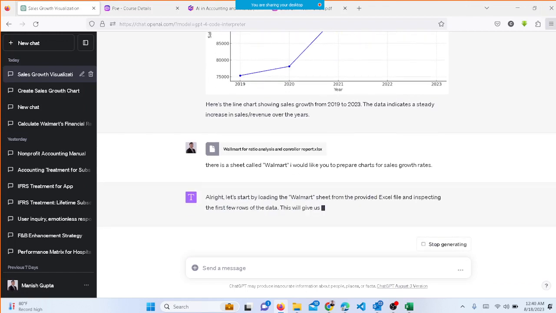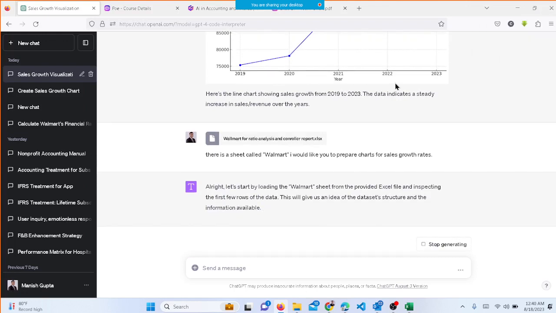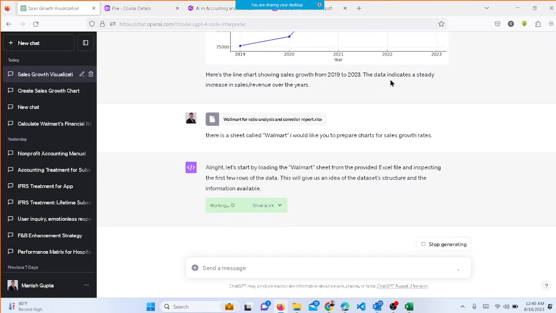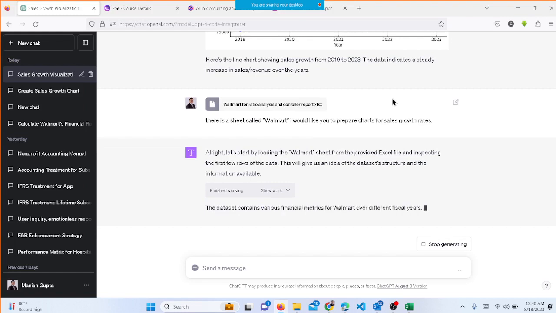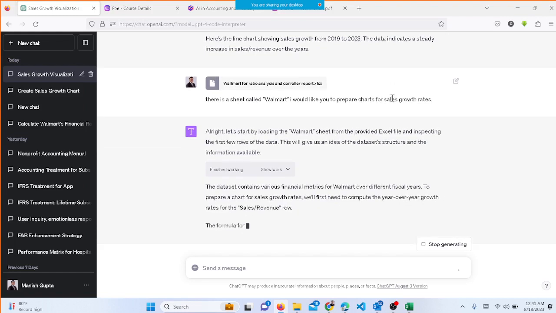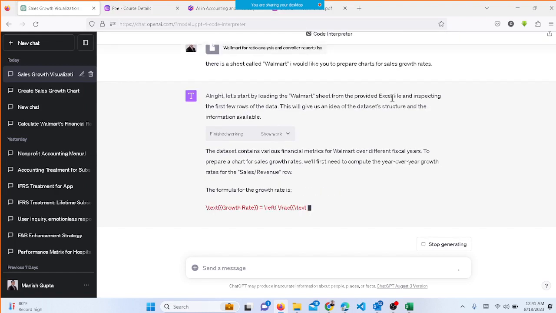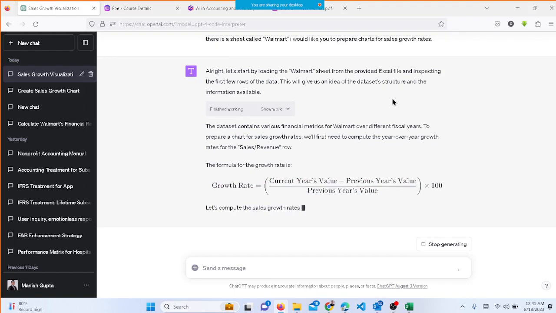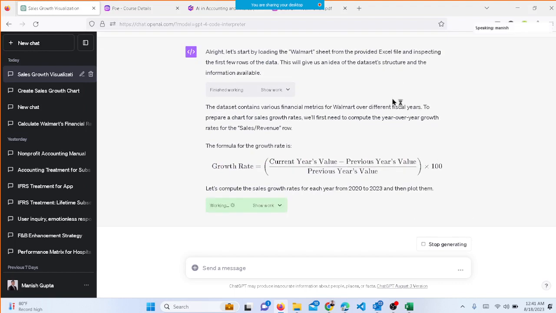And it will go again the same way. Load the data, process it. If the process gets successful, then it will be able to generate the chart. Otherwise, it will not generate it. And since I asked it to create a chart for growth rate, not the sales itself, that's why it will calculate the growth rate first, and then it will show us the graph.